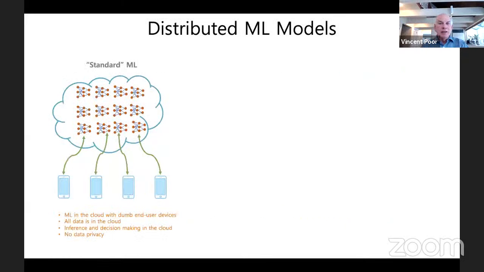So I'm going to talk about two models for this. First of all, the model I just described as the standard machine learning model, we can think about it as a model where data is collected at the edge, uploaded to the cloud, models are derived in the cloud, and then distributed back out to end user devices.